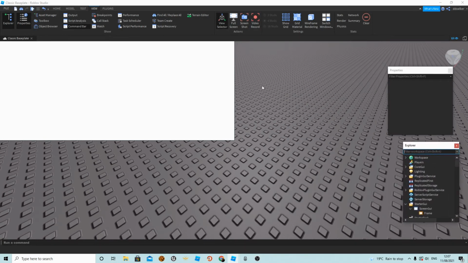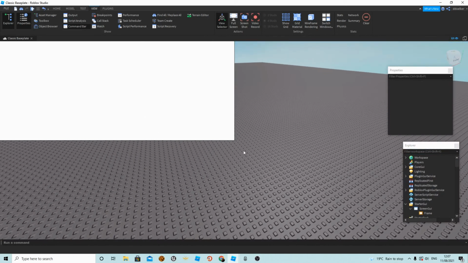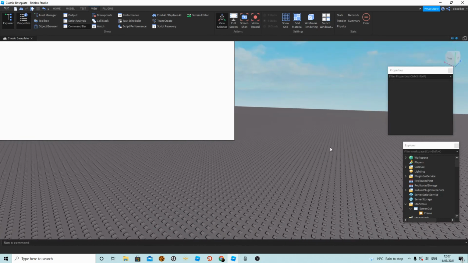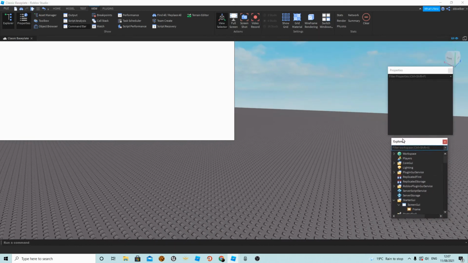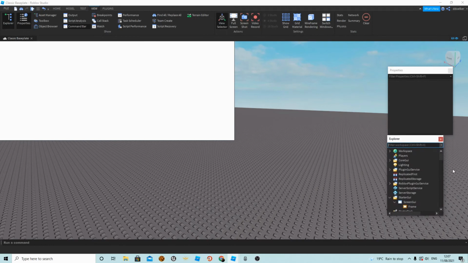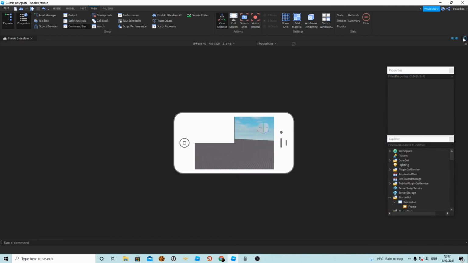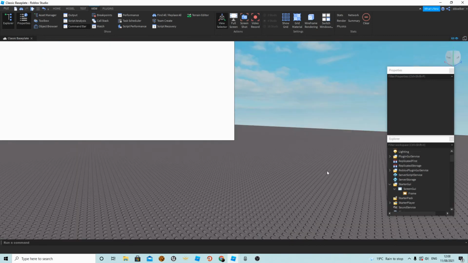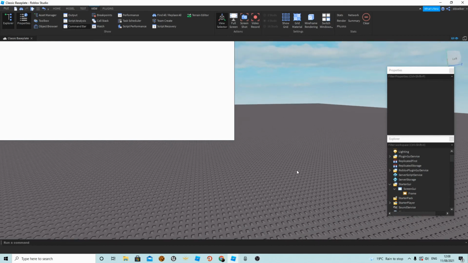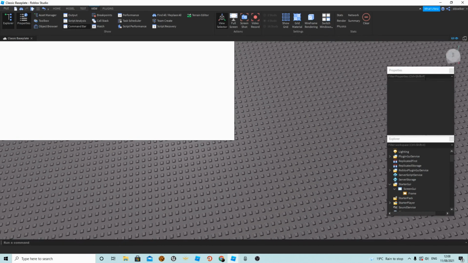So you see that the UI is now the size, but the Explorer and the properties don't make a difference. And this is what is good to have when you're designing UI. This way you can know how the UI will look for desktop, and that is as well how it will look for phone. Okay, so this was another tutorial for Roblox Studio.